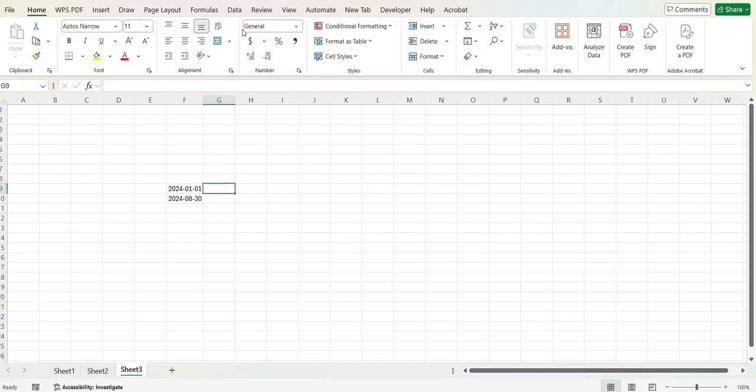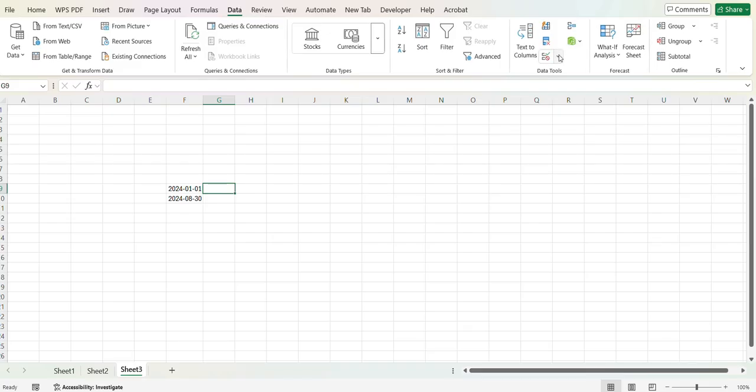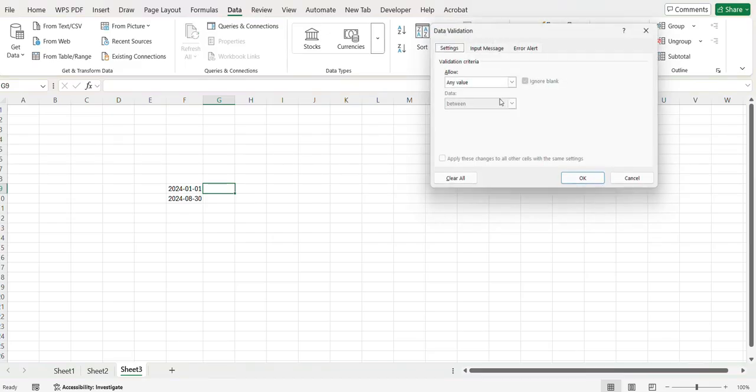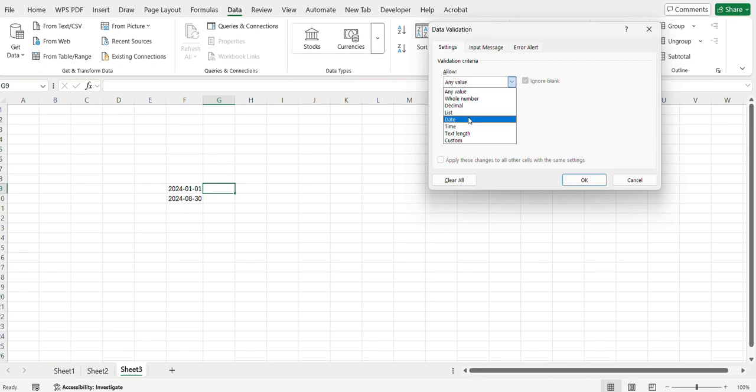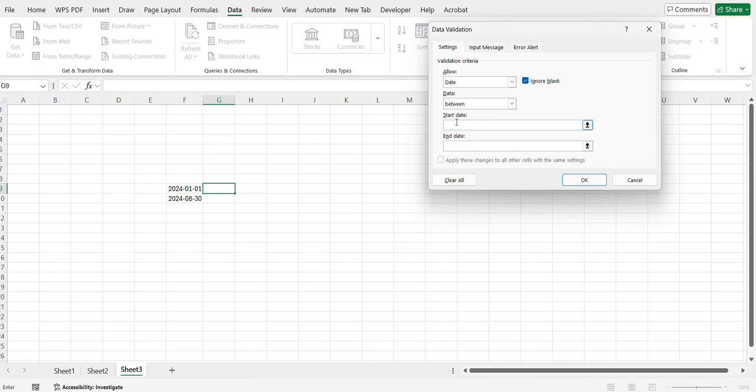Now, I will apply the data validation. So, I will go to data, and then here data validation in date. I will let start date is 2024 January 1st to 2024 August 30.